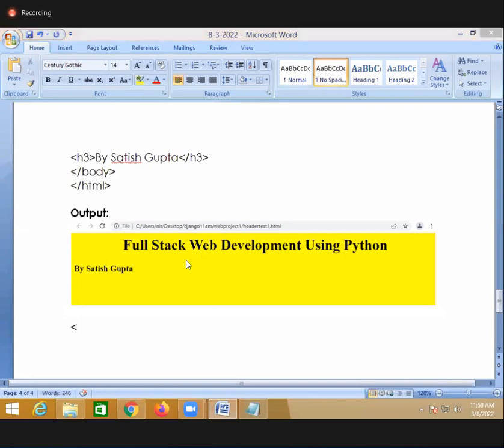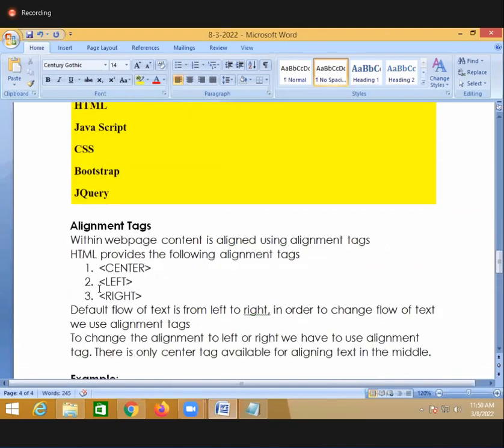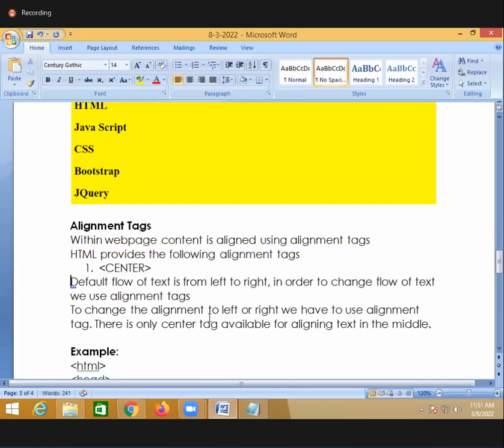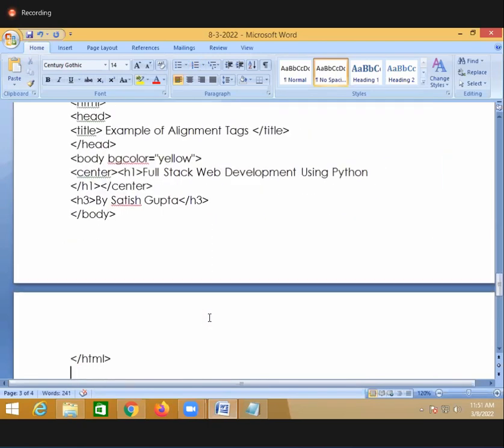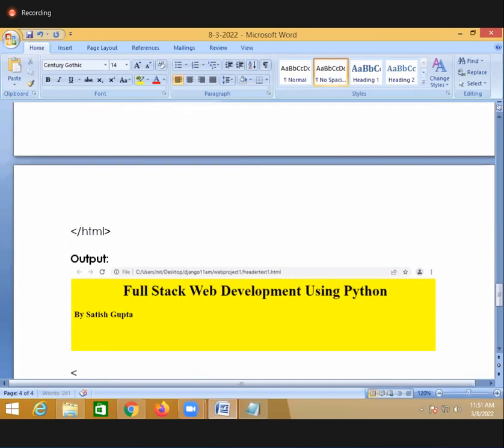Yes, align. So alignment allows you to align either left, right, center, or what is that? Middle, right? But there is only one alignment tag. What is it? Center. But you don't have any alignment tag called left and right. But if I want to do it left to right, then I try to use one tag called which one? Align.